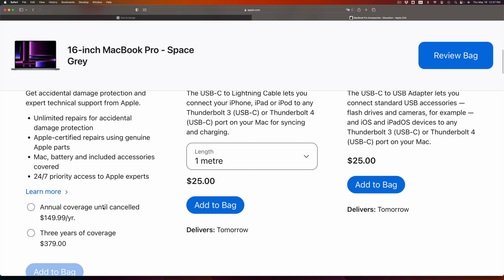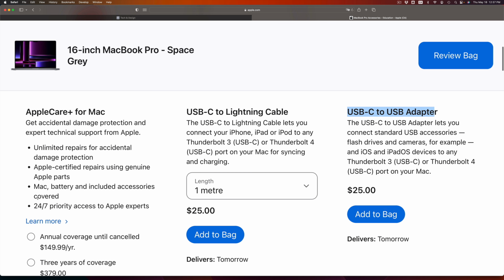I think it's worth it if you're moving around with your Mac a lot. And it does tell you here that it covers your battery, accessories that you get, so that's good. It does have unlimited repair for accidental damage.